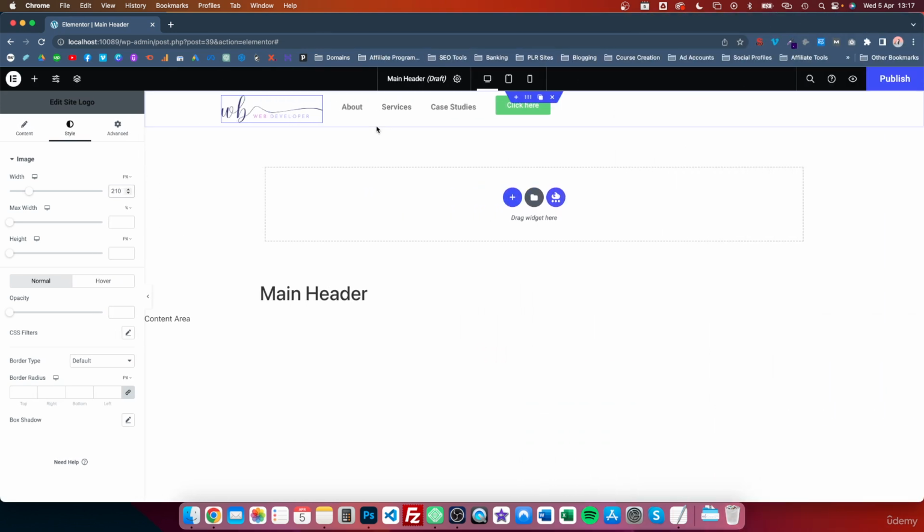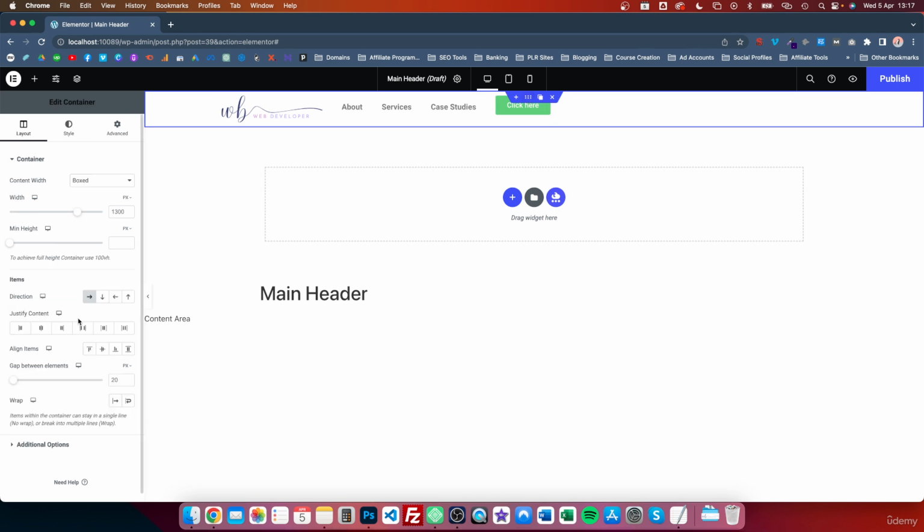So what we want to do is, to the top level container, add space between or space around. I'm going to go with space between because that's going to push the two elements at the end to the very ends, and then anything in the middle is going to be aligned in the middle.